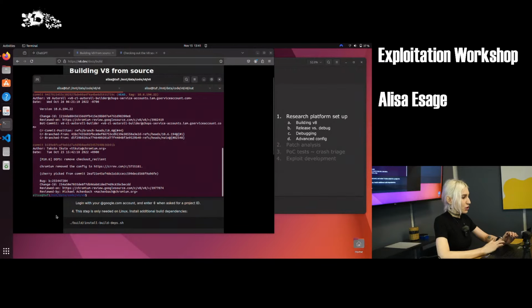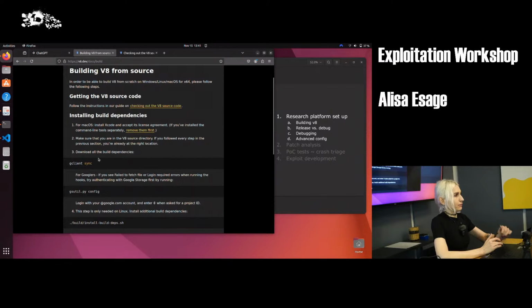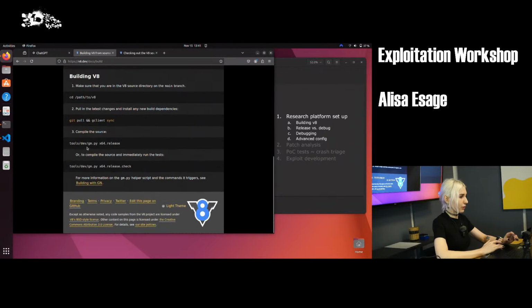And after you did the checkout, you need to do the clean sync again, each time, because all the third-party dependencies have to be synchronized. And then you build it in the same way with either the gm.py helper script or with Ninja directly. This is the basics.